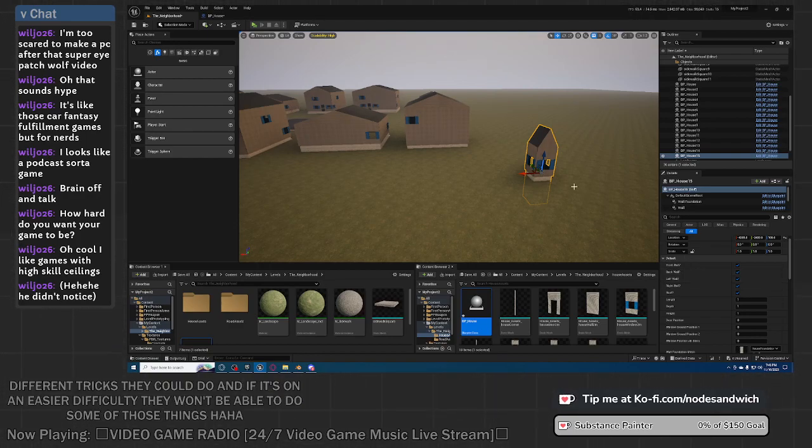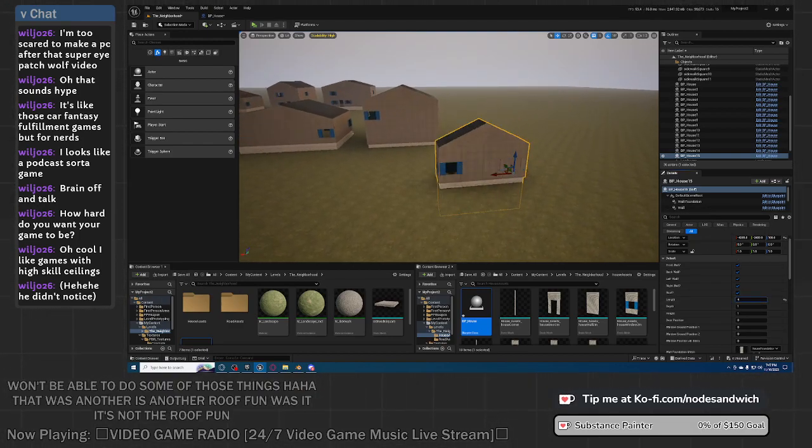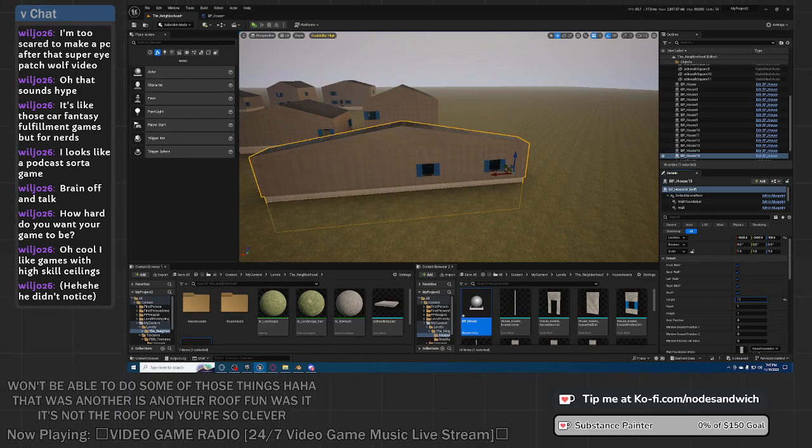Yeah, it was another roof pun, was it? It was another roof pun. You're so clever. You're absolutely so clever.